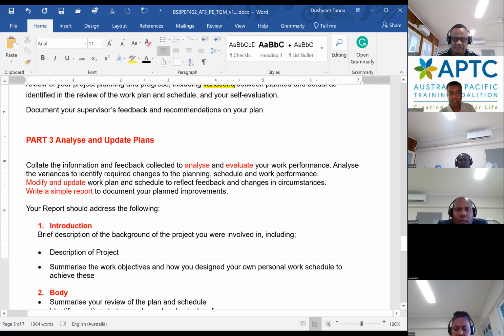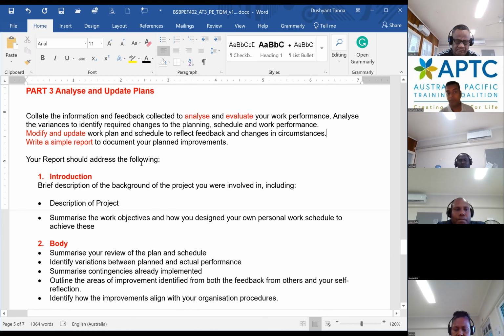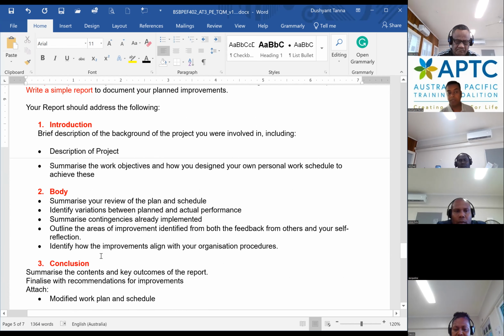Part 3, collect the information and feedback collected to analyze and evaluate your work performance. Analyze the variances to identify required changes in the planning, schedule, and work performance. Monitor and update work plan and schedule, reflect any feedback, changes in the circumstances. Write a simple report to document the following part. Report should address the introduction, the body part, and the conclusion part.